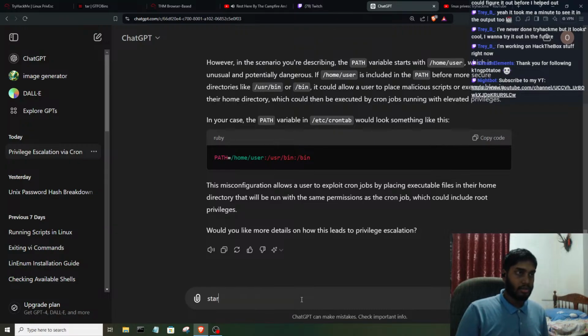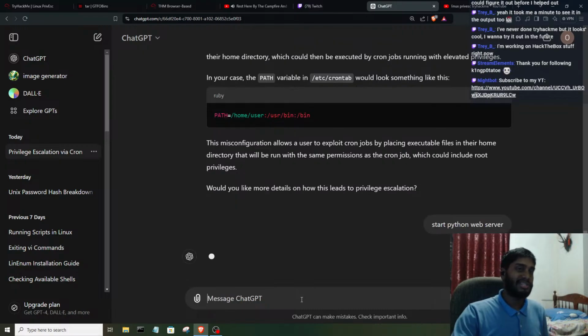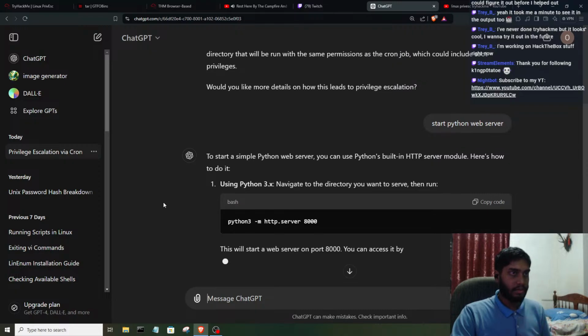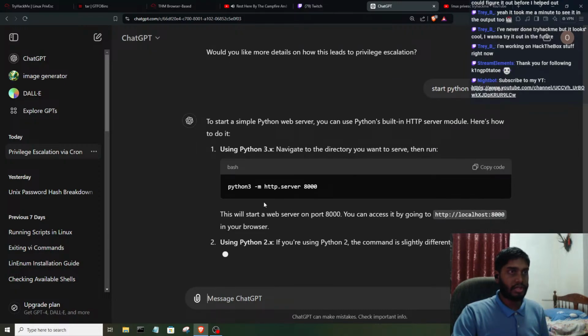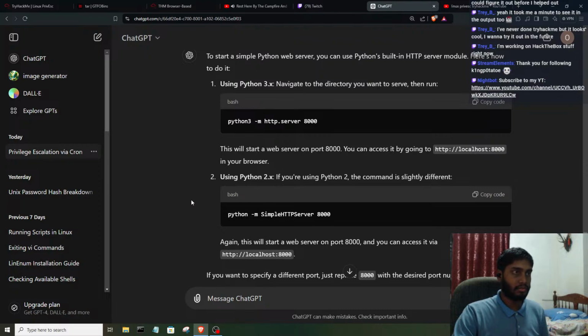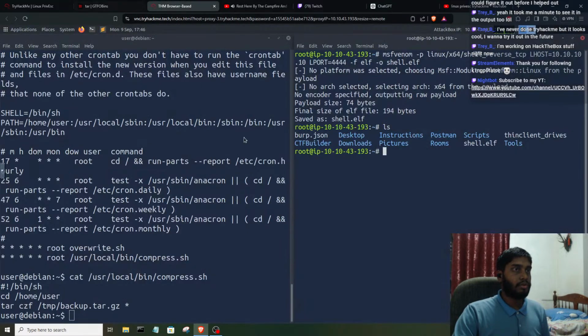Just start a Python web server. This is why I don't take notes, because I can just ask ChatGPT to give me the code to do stuff. Yeah, there we go. Python http.server 8000, and yeah, port 8000 should be good because we're not using that right now. The port that we set up for.